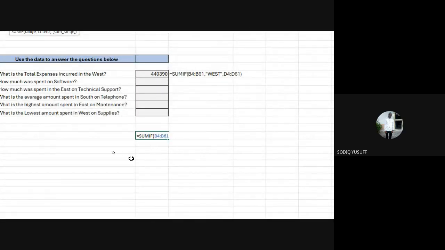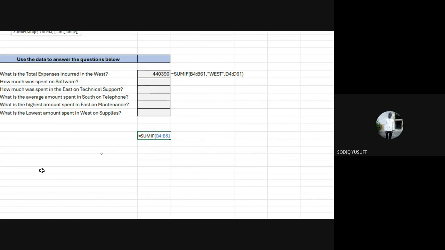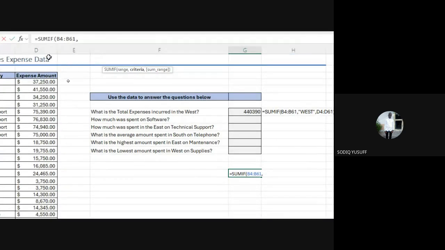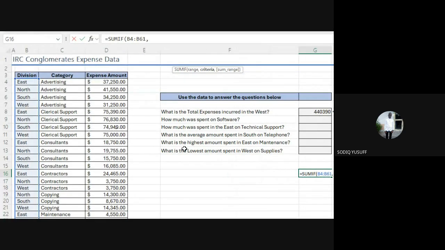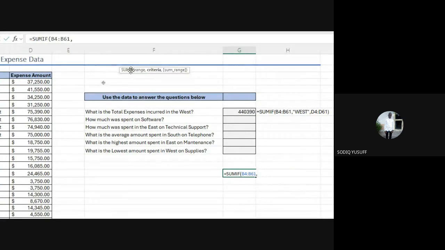So I was asking, what's the next thing I'll do? The next thing is to put a comma, right? Then the next one is what? The criteria. What's our criteria? We are looking at the northern region, right? So we open the quotes and type north.